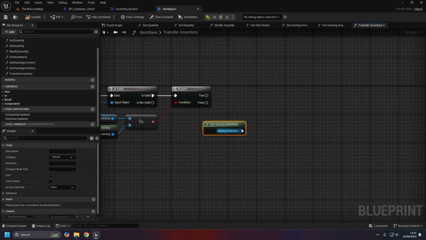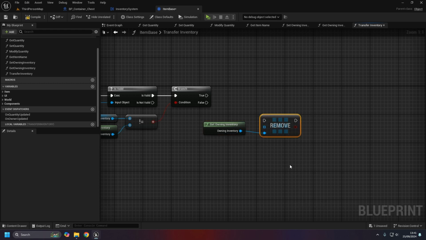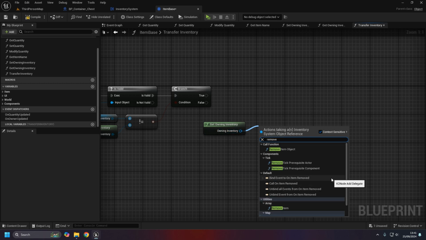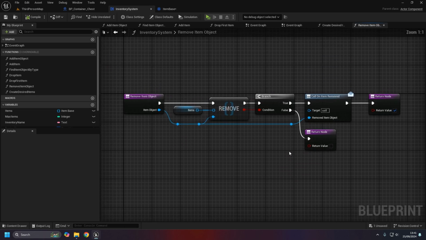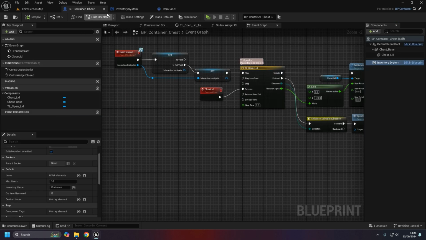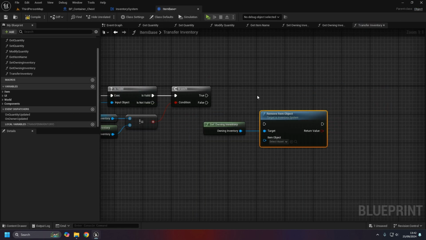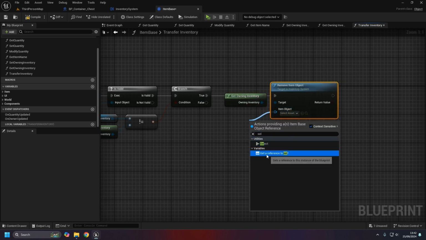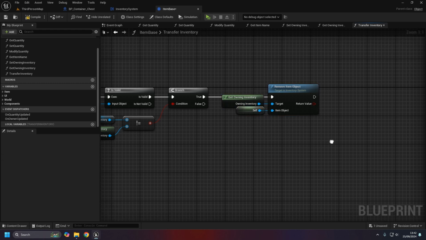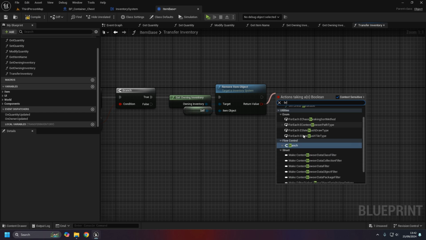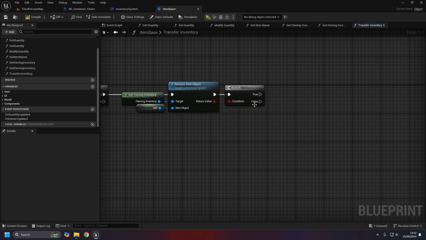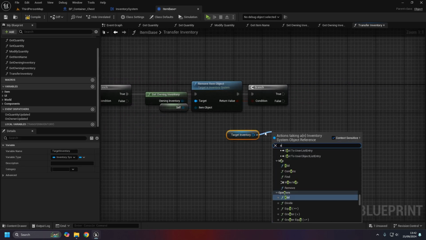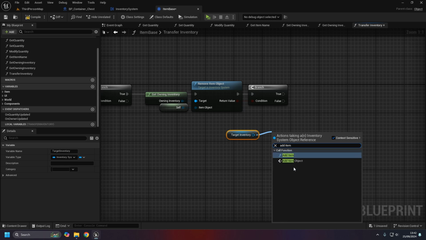Okay, so if it is, we can remove item. Remove item object, is that the one we want? Double check. Yep. So for the item object we can just do self. In this example the item object is removing itself from the relevant inventory. I want to do a quick check there, so if it was successful we can then get the target inventory and add item.